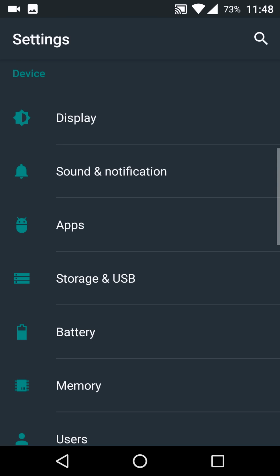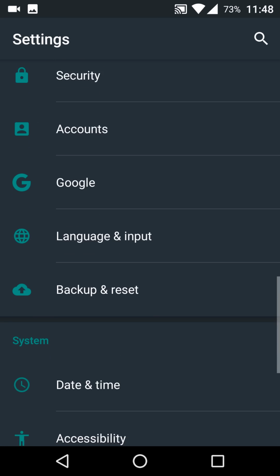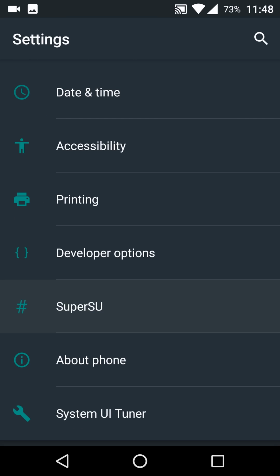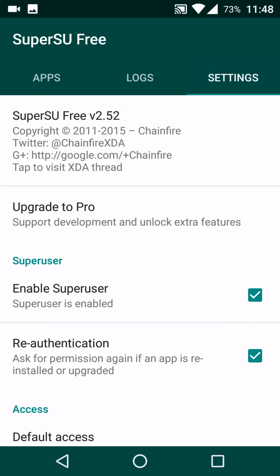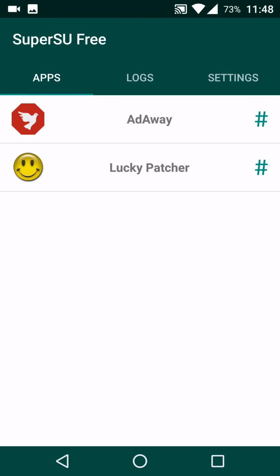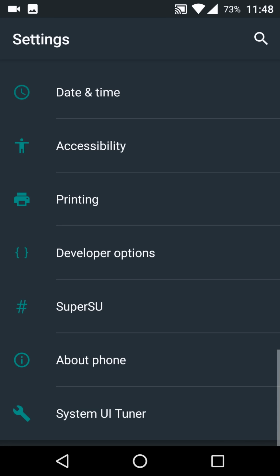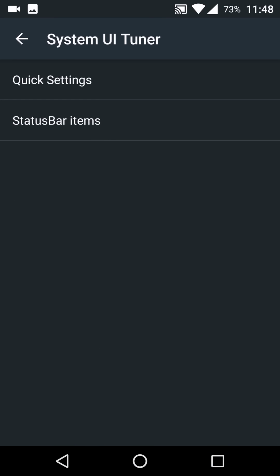There's nothing much. The thing I want to show you guys is this. As you can see, SuperSU is pre-baked into this ROM. You don't have to find another alternative to root it because it's already pre-rooted. Once you download and flash it, it's pre-rooted. As you can see, I'm using AdAway and Lucky Patcher. Two of these are my root enabled applications, which is useful. Okay, next one, what you can see is the System UI Tuner.